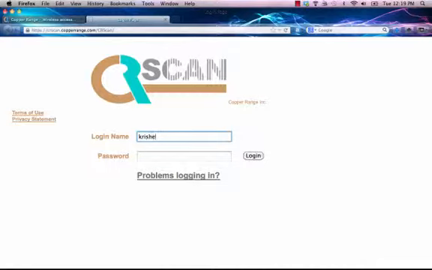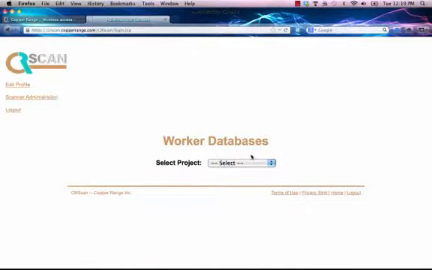On the Login page, type in your login name and password. On the CRScan homepage, select your project from the Worker Database drop-down menu. Note that there could be one or multiple sub-projects under your main project facility or site location.